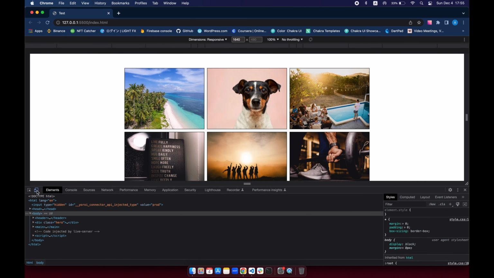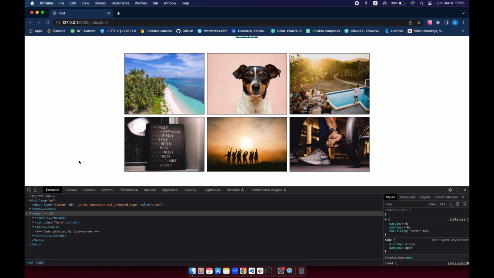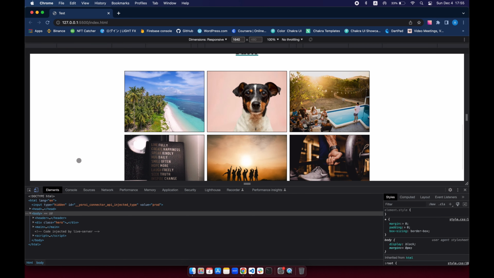and let's press this button to make it responsive mode. There's also a shortcut for this. You can do Command Shift M to do this as well.